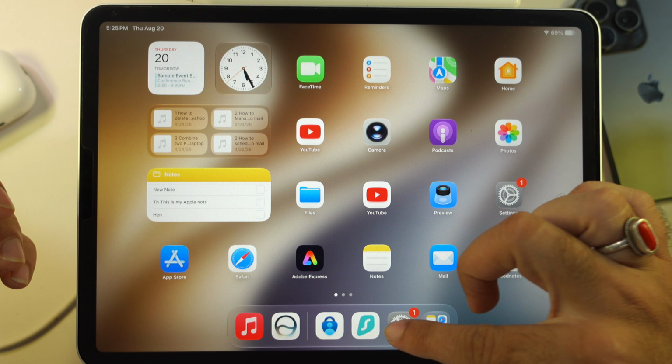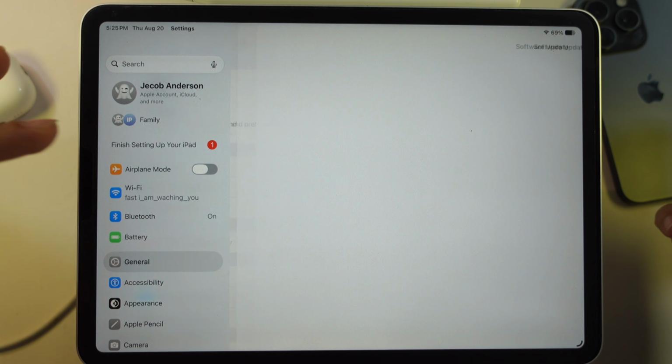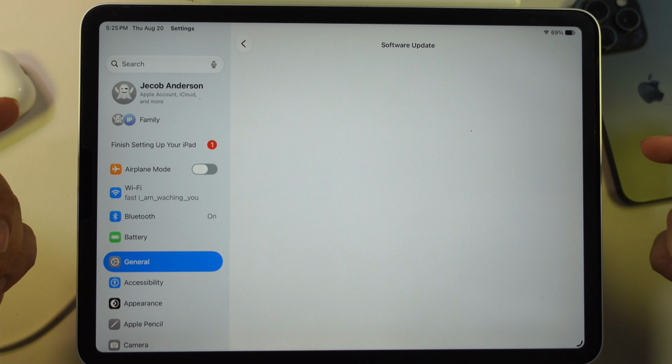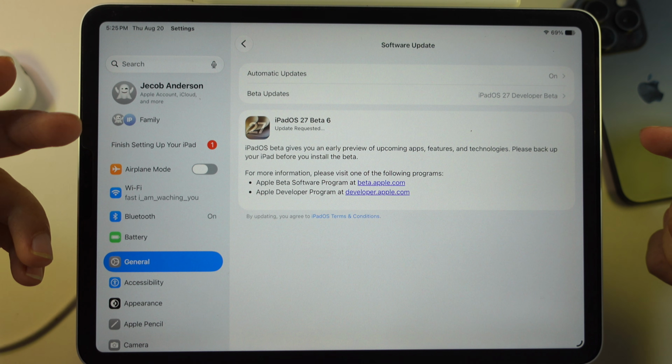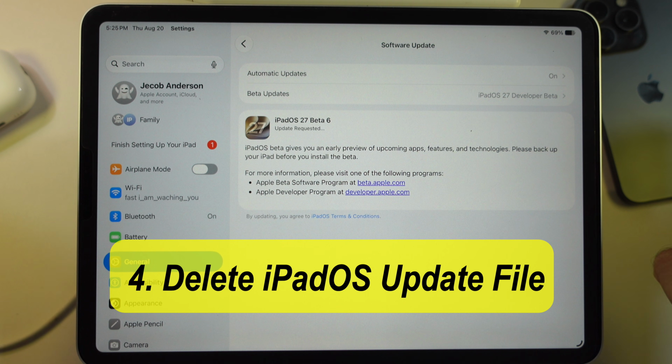After restarting, go back to Settings, General, Software Update, and try installing iPadOS again. If it's still not installing, delete the downloaded update and download it again.